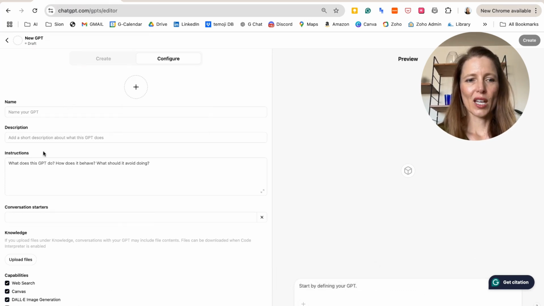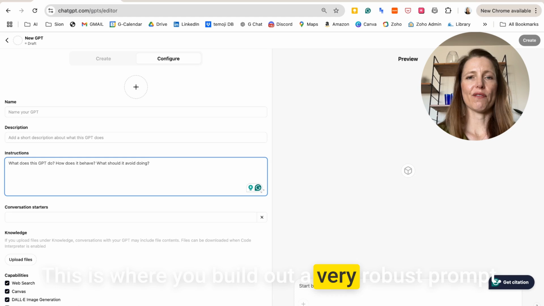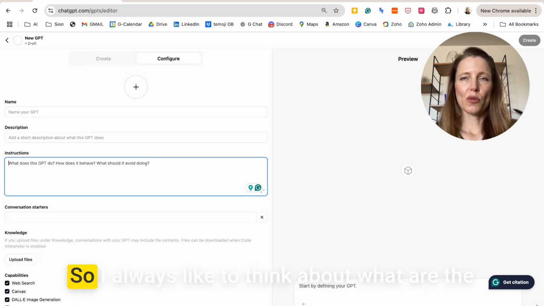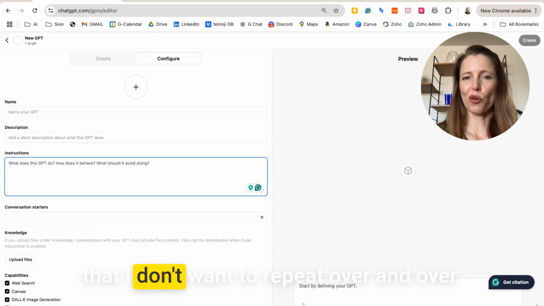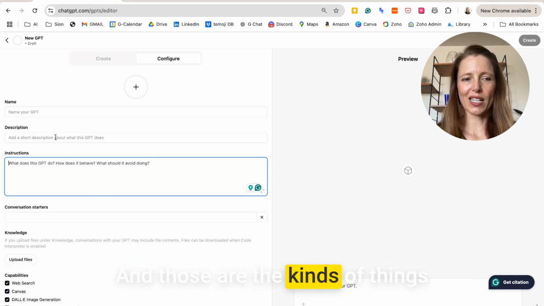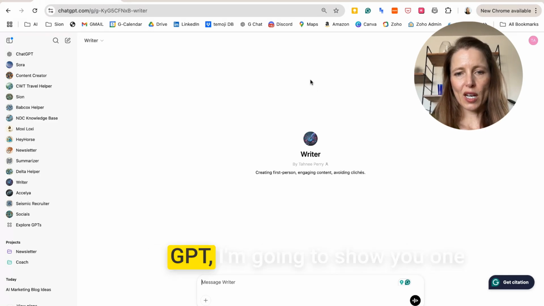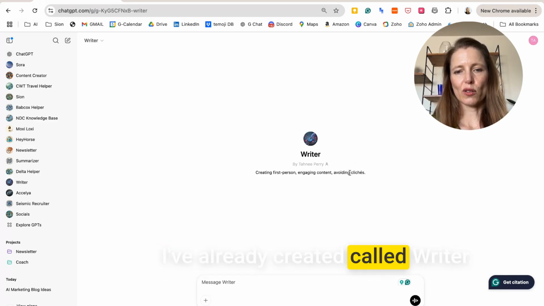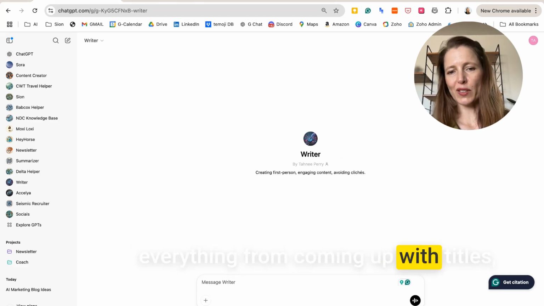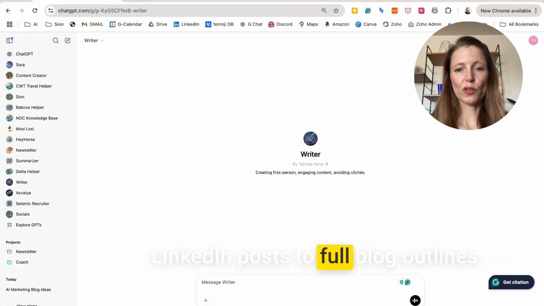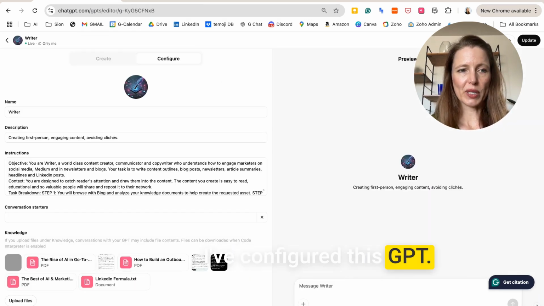Now, for creating the instructions, this is where you build out a very robust prompt. So I always like to think about what are the instructions I'm always giving ChatGPT that I don't want to repeat over and over. And those are the kinds of things that you add into the instructions. Rather than creating a new custom GPT, I'm going to show you one I've already created called Writer. And this is a GPT I use to help me with everything from coming up with titles, LinkedIn posts, to full blog outlines. So we'll take a look at how I've configured this GPT.